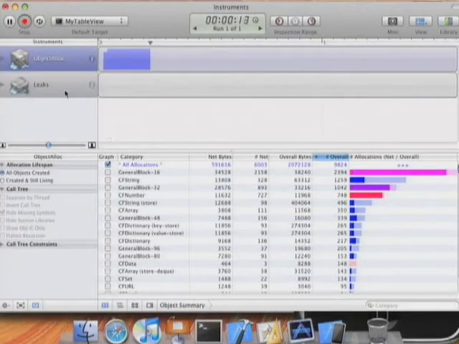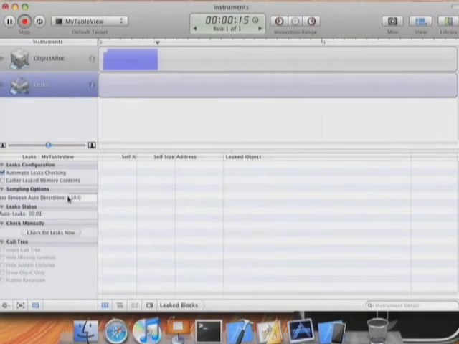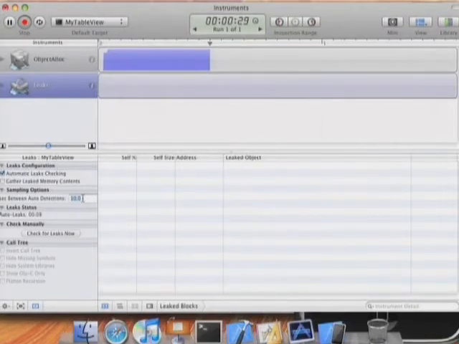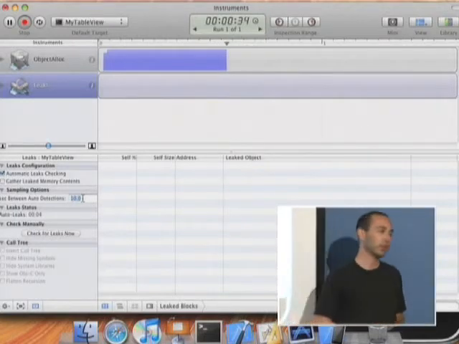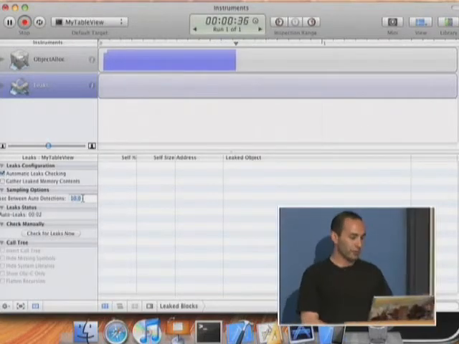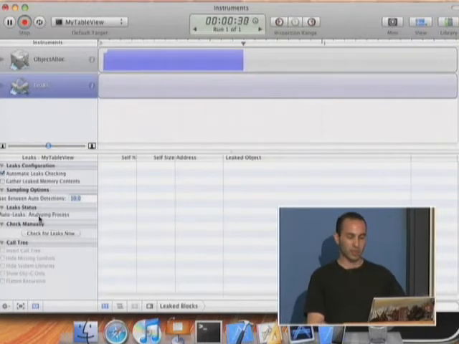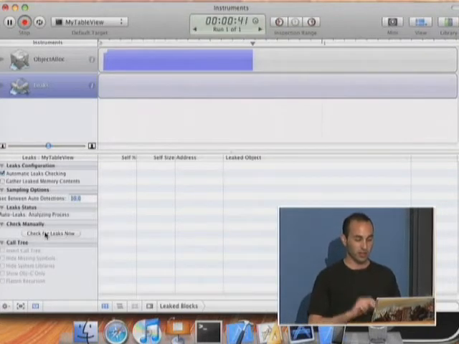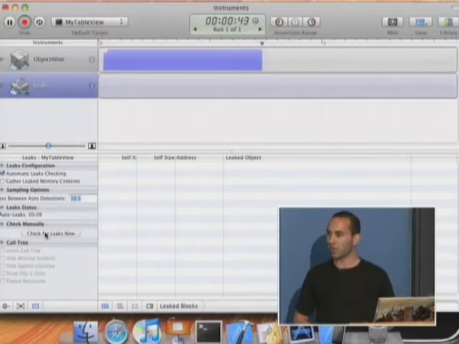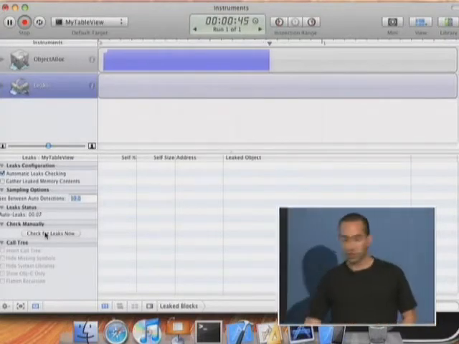So let's actually look at this instrument a little bit more. If we take a look on the left-hand side here where the details are, there's a seconds between auto detections, and that's set to 10. Checking for leaks is a fairly expensive operation as far as processing of your app goes. So it's deferred to an interval, and you can change what that interval is. 10's a nice default number. You can even force it to check automatically. There's a little countdown timer, but if you need to check immediately, you can click that button and it'll tell you. And again, here, there's no leaks, so we're happy.